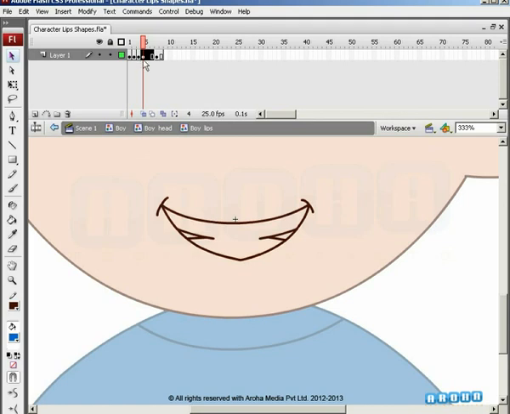To create a copy of the E lip shape, click on that keyframe, hold down the Alt key on your keyboard and drag and drop it onto the last frame. Now release the Alt key.